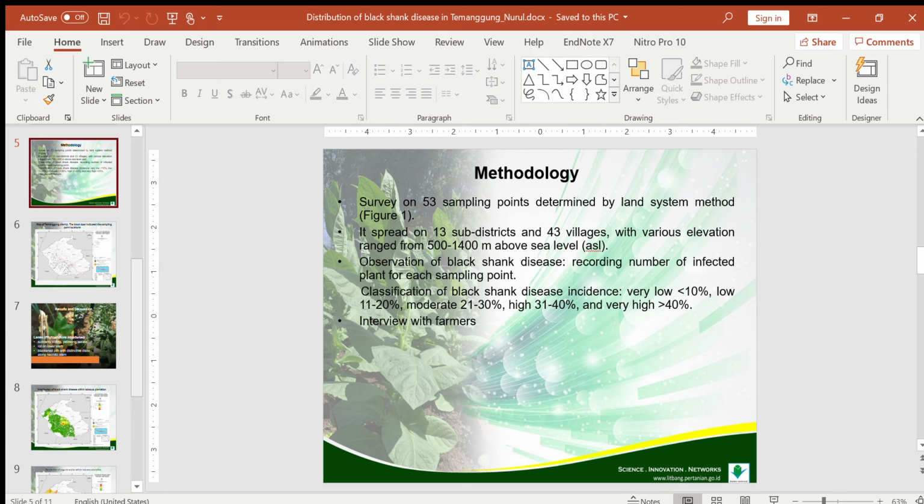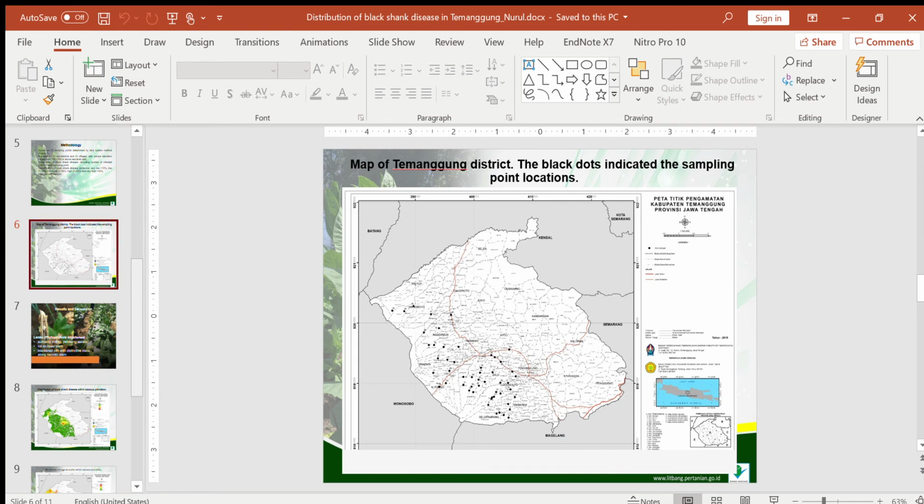In addition to observation of black shank, we also took soil samples to determine soil nutrient contents. While taking the soil samples, we also interviewed the farmers to get information on the history of the land and cultivation methods that they are practicing. This is a map of Temanggung district. The black dots indicate locations of 53 sampling points.